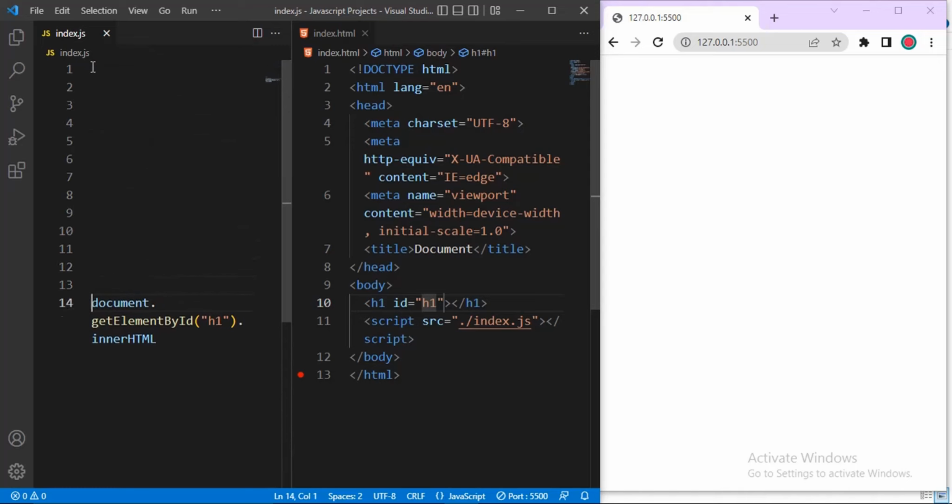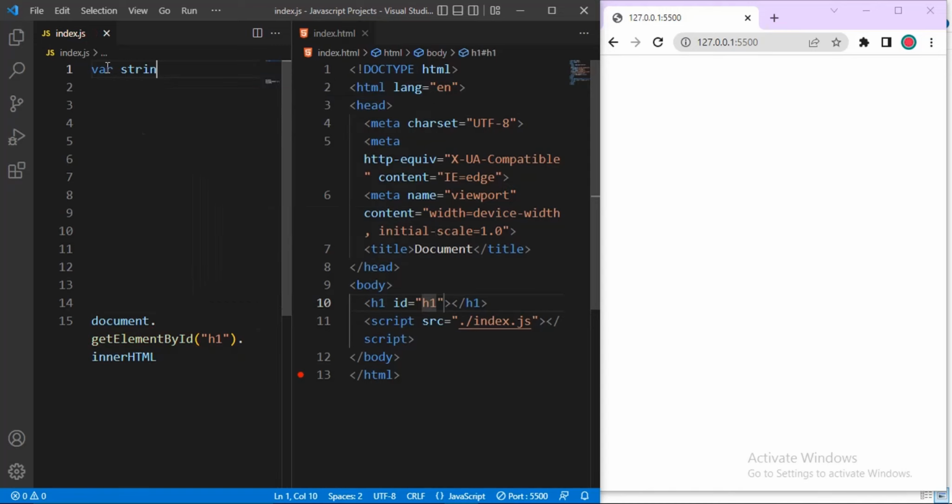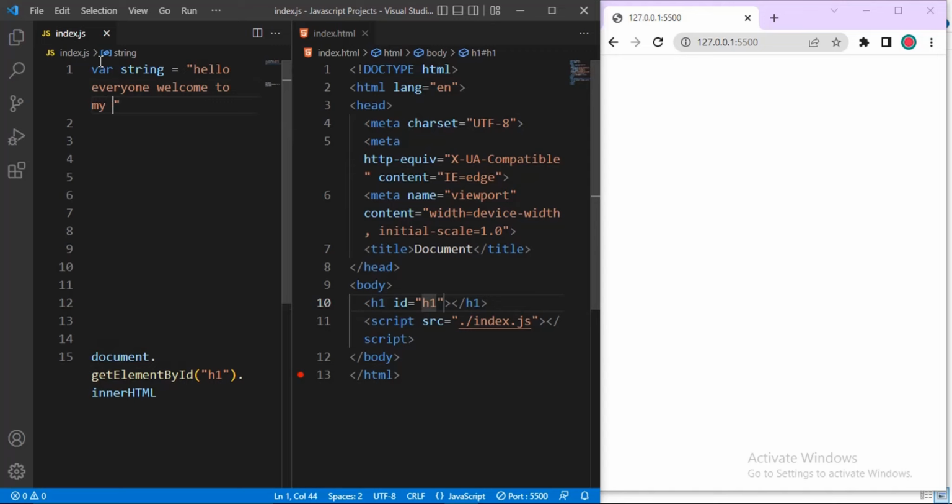Okay, so let me create my variable. Let me say var string, then let me set it equal to a string value. Let me say something like hello everyone. So let me say welcome to my page.